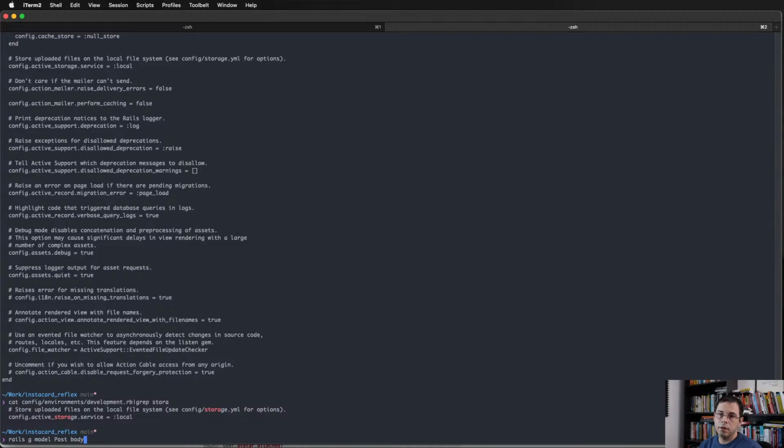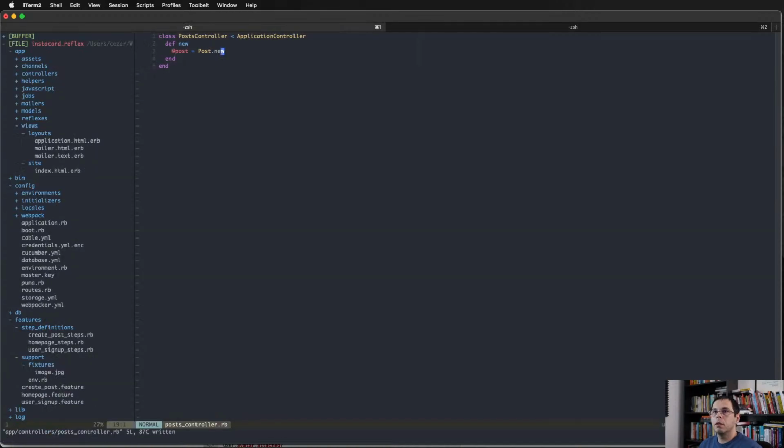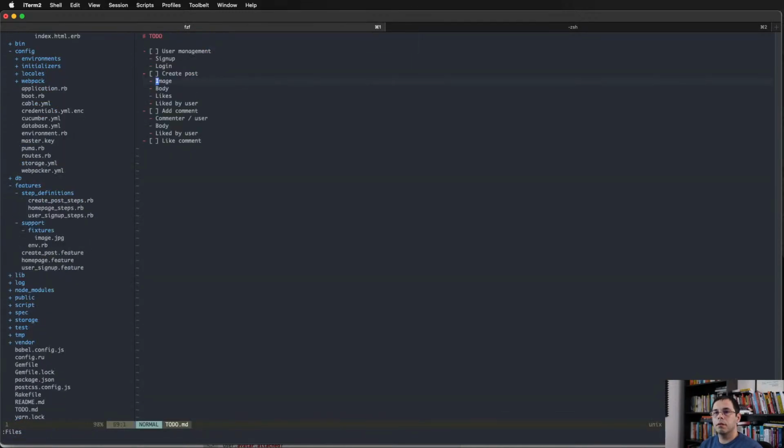And what else? Yeah, I'm gonna need the number of likes and the flag for whether the post is liked or not. Okay, so likes, integer, and liked, boolean. Is there anything else I need? Body, likes, liked by user.